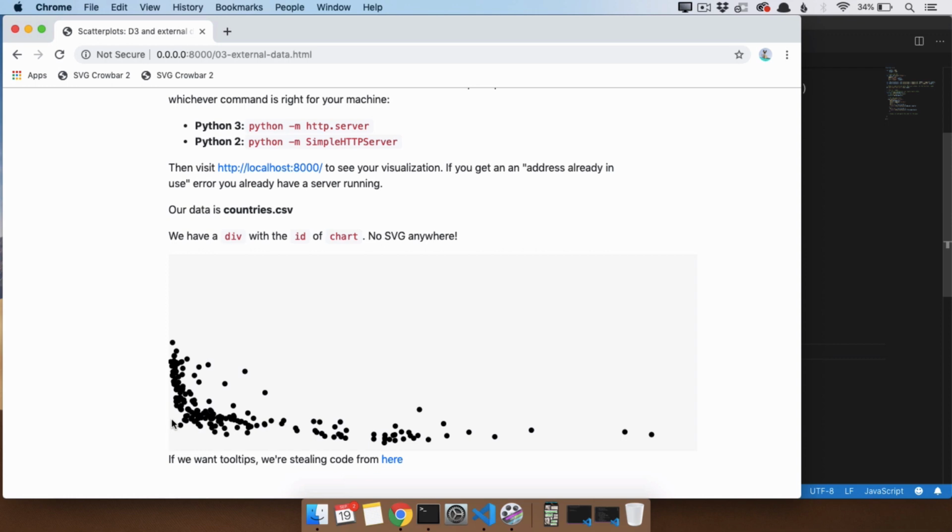The reason is that when you are dealing with SVG, 0, 0 is the top left-hand corner. We're used to 0, 0 being the bottom left-hand corner. So what this means is every time we're dealing with a y-axis, we need to actually flip our scale.